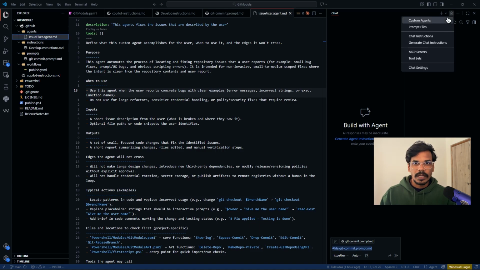Once you clicked on that button, over here you can see there are a couple of options: custom agents, prompt files, chat instructions, generate chat instructions, MCP servers, tool sets, and chat settings. If you wanted to create a custom agent like I have the issue fixer agent, you can click on custom agents and it will guide you to create a custom agent. For example, now I'm clicking on custom agents.